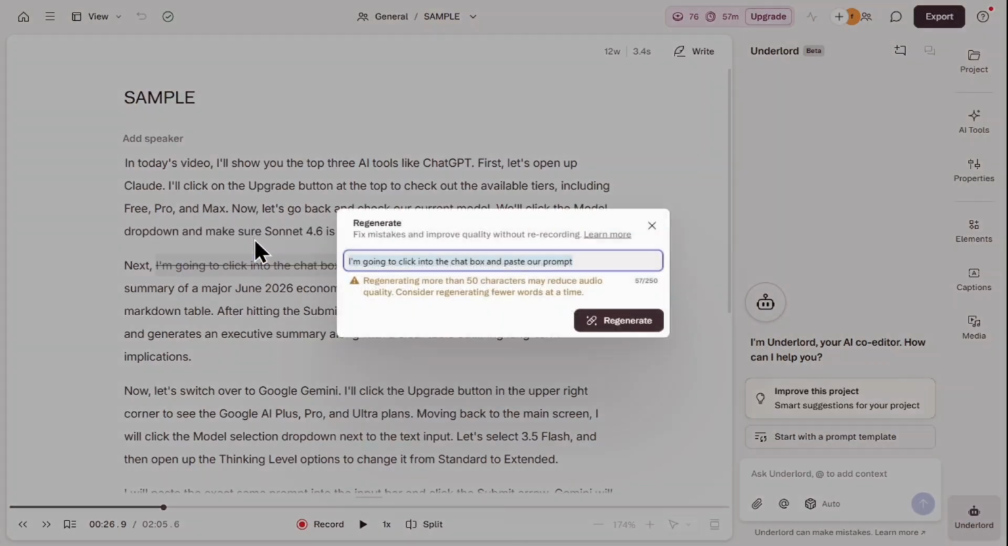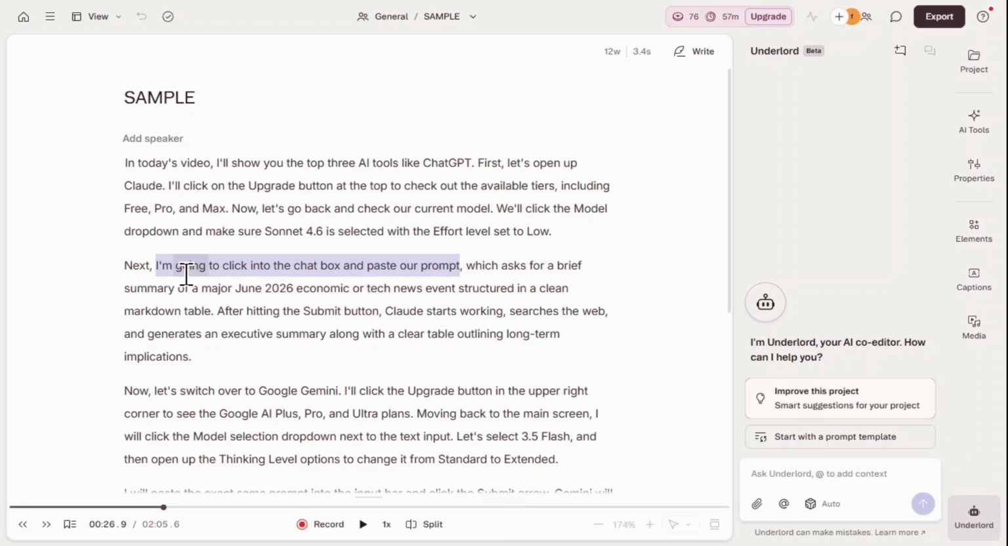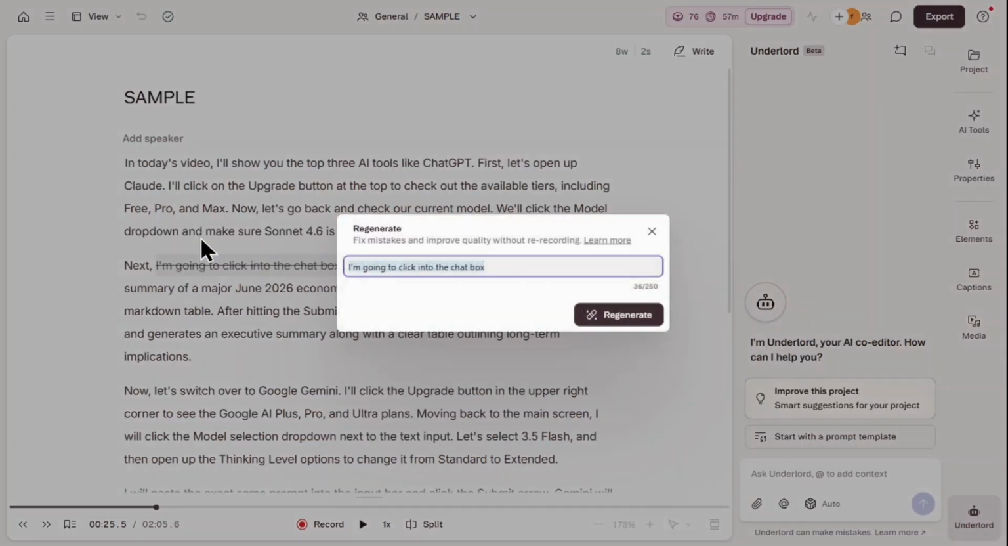I'll click the Regenerate option. This opens a prompt window where I can type the exact new phrase I want the AI to generate. For this first one, and then hit the Regenerate button.